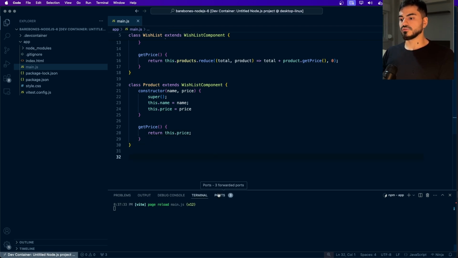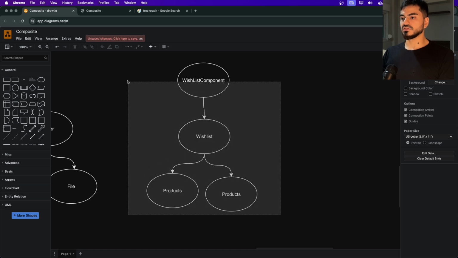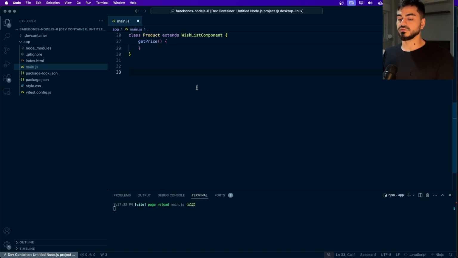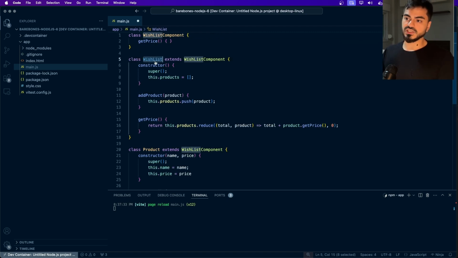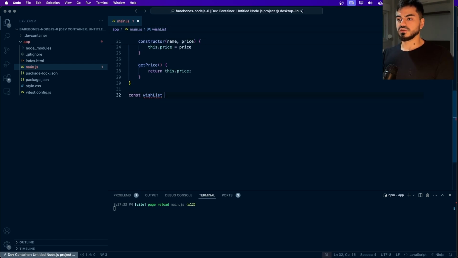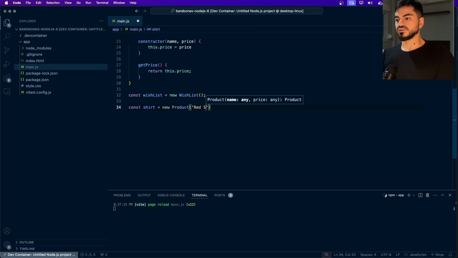Basically, we have this exact structure here, right? So basically what we'll do right now is to create the wishlist component or the wishlist. So wishlist equals new wishlist, and let's create the product. So I want to have, maybe shirt, new product. Let's call this red shirt.